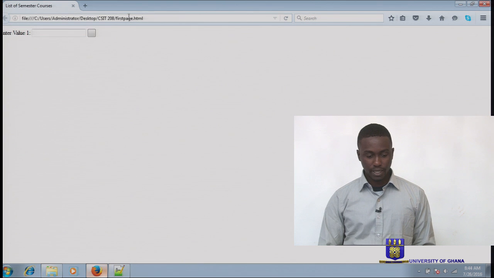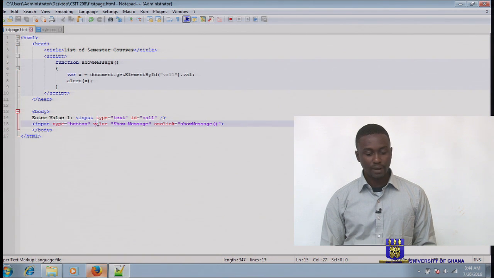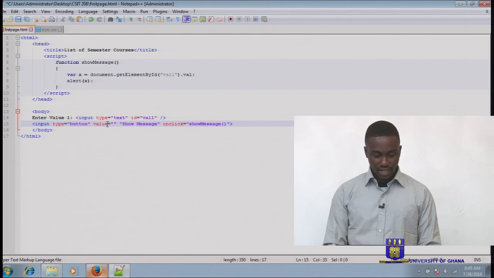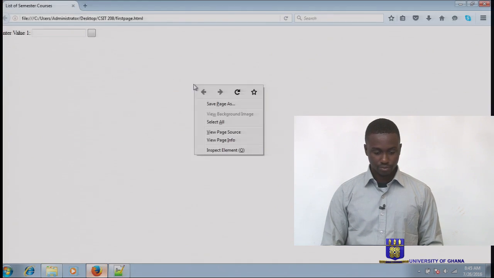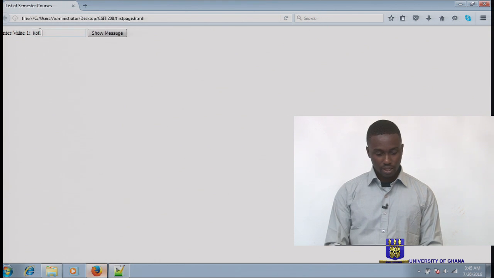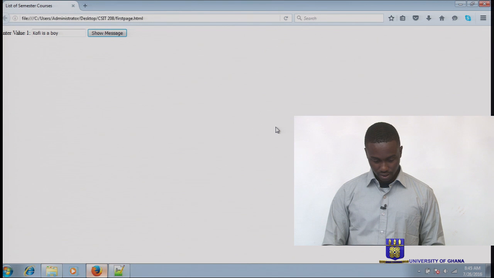So we refresh this page. Now you realize that the button is there, but there's nothing written on it. That should tell us that we did not supply any value to it. So we supply the value show message. So this is what is going to happen. Kofi is a boy. When we click on show message, it's undefined.